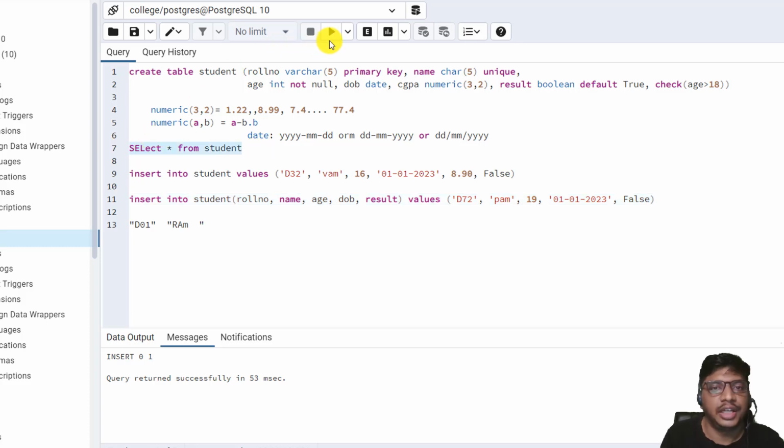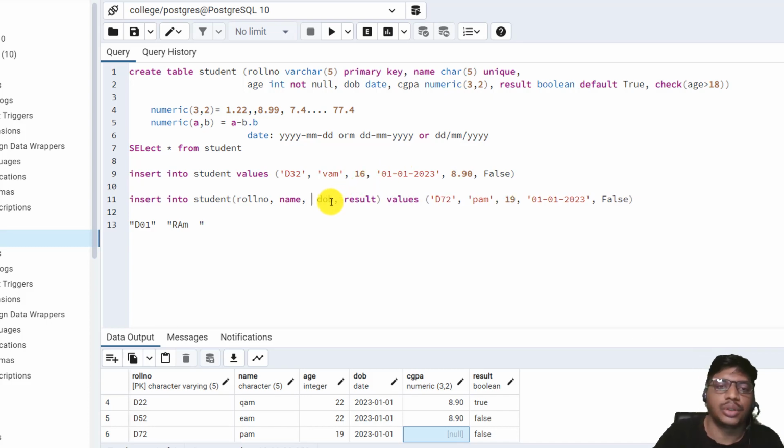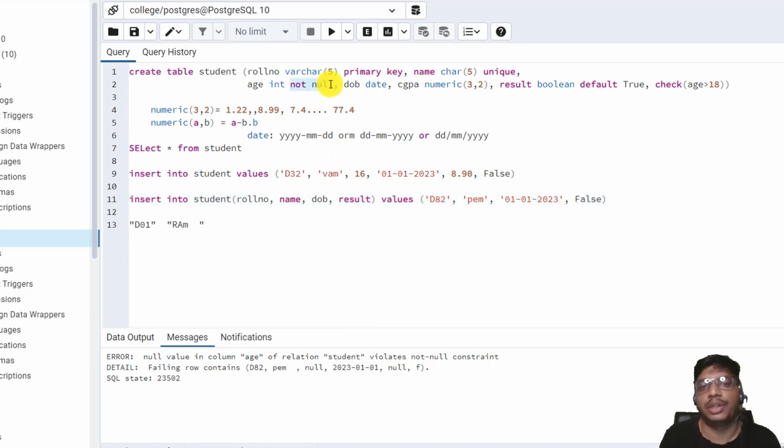Let's see the data. Let us select star from student. Here you can see we have inserted the record, and CGPA is null here because we have not inserted any value. Also, we have not put any constraint on CGPA. If we put a not null constraint, then it is going to violate. For example, if I skip age also, because age has a not null constraint, I need to change the name also, and this also. Now I'm just inserting roll number, name, DOB and result. Now we are getting an error because age of student violates not null constraint. So not null is getting violated.